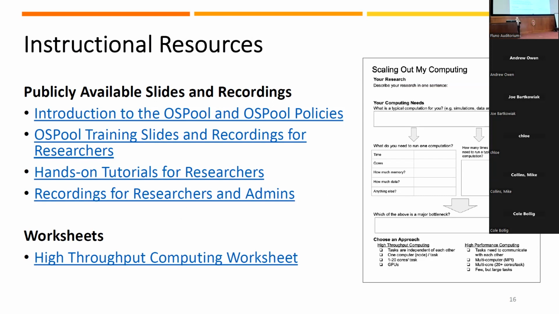So we have things like an introduction to the Open Science Pool and our policies as slides. We have various trainings and recordings for different research domains or different skills that HTCondor can do, that perhaps you might want to watch so that you can then convey that to your audience. We have hands-on tutorials available on our websites. And then over on the right, we have a worksheet. This worksheet is all about scaling out your computing. You would be welcome to use this worksheet to help explain to a researcher and have them think about how to take their computing research question and scale it out to something that will run really well on a high throughput system.